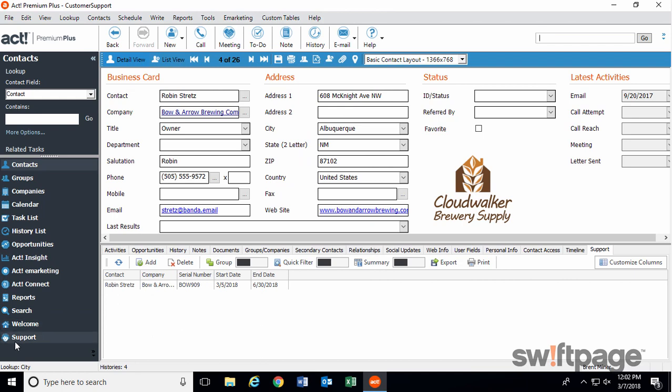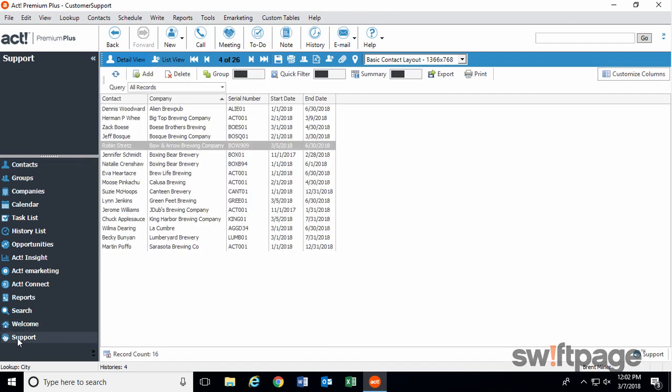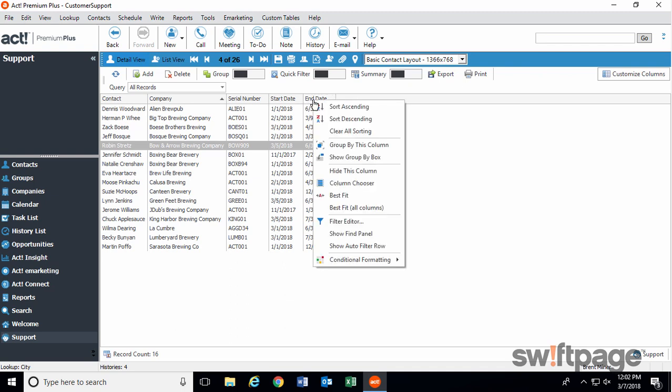Now when I click the Support button in the left navigation, I'll see a list of all my support records. You can click the column headers to sort or filter only the records you want to see. And when you right-click any of the column headers, there are lots of different options for sorting, grouping, and so on. You can use conditional formatting to visually highlight any of the cells or rows based on predefined rules that you set.